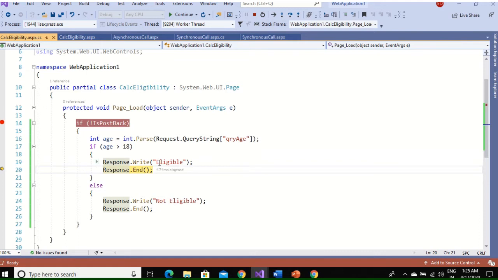So it is writing "eligible", the text eligible, then responding with "end". I will tell you why "end" is required. After writing, you end all types of response. Otherwise, many stops will go with the write also.